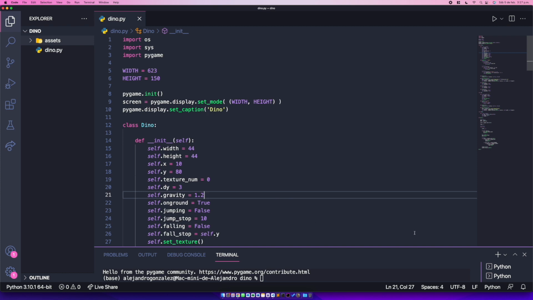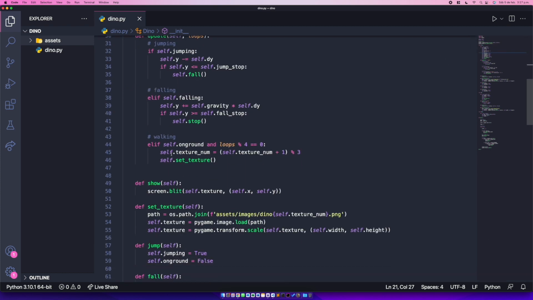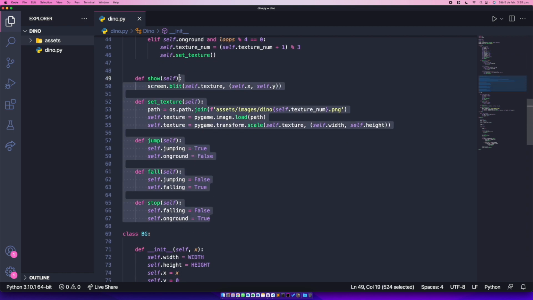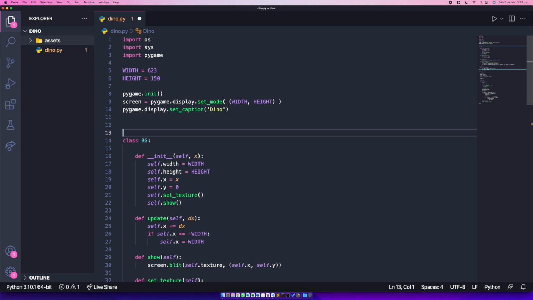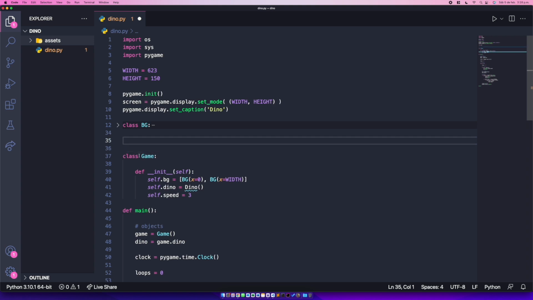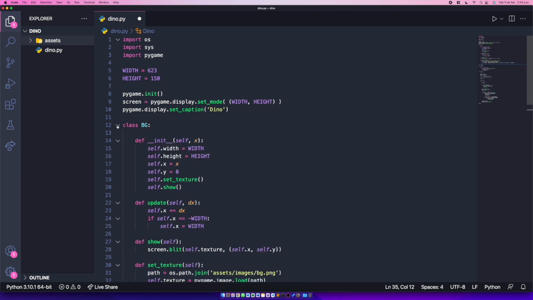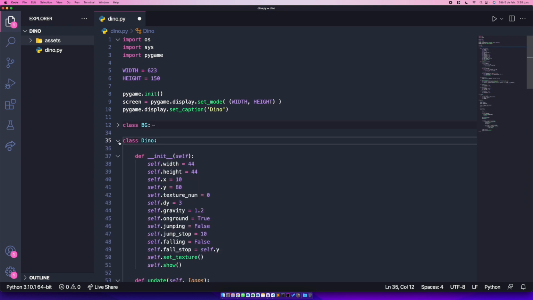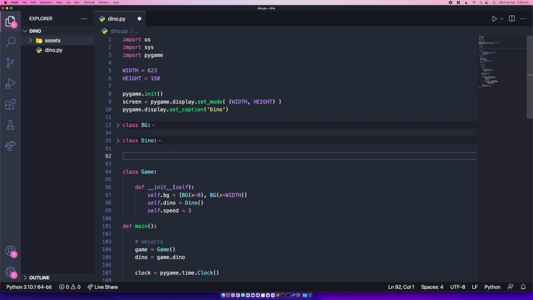Okay, so we're gonna start by creating the new class, the Cactus class, but before that, I'm gonna copy the Dino class and paste it below the background class, so in between the game class and the background class. This is just the structure of our code, but it shouldn't affect the result of the game. Okay, so we're gonna be coding the Cactus class right here in between the game class and the Dino class.